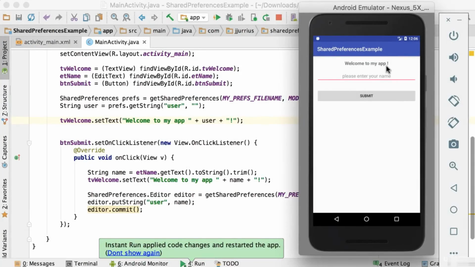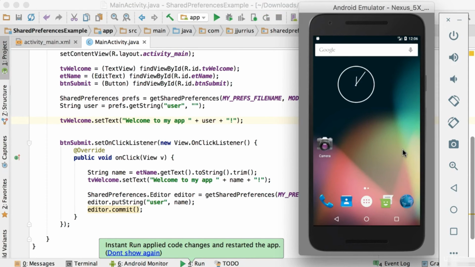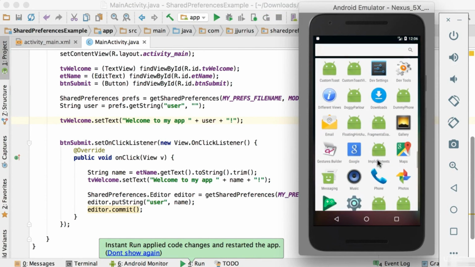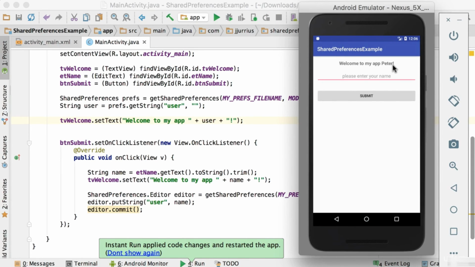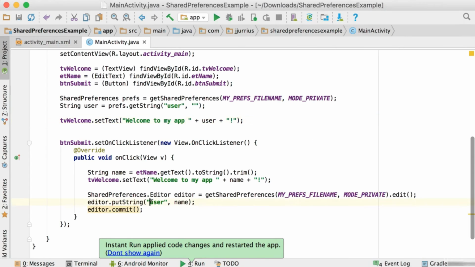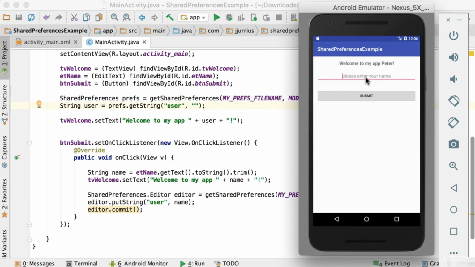Okay, so it says welcome to my app. That's the only thing it says because nothing has been saved at this stage. So let's add Peter there and say submit. So now it says welcome to my app Peter. So if I go back and I remove this now from memory and run this app again, let's go to shared preferences. It says welcome to my app Peter. But if that specific user did not exist or that key did not exist, we would have returned a space then. It would have just said welcome to my app. So I hope that you understand the shared preferences part now.